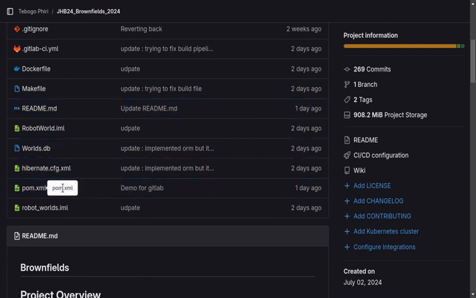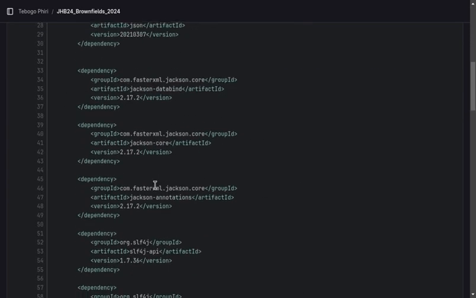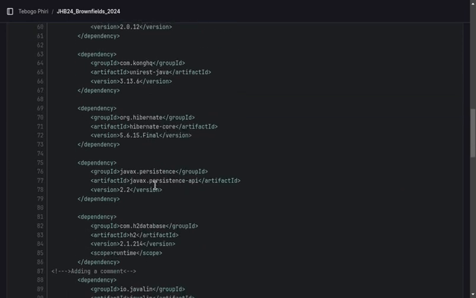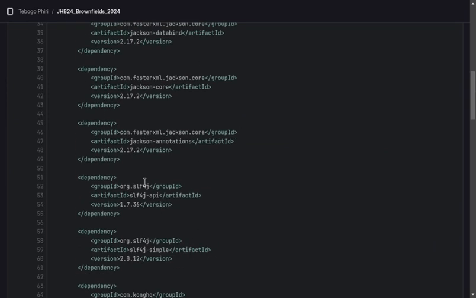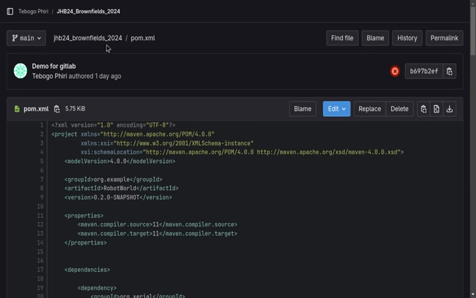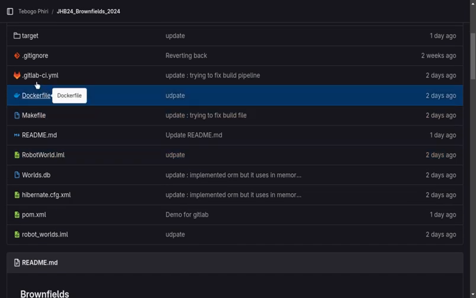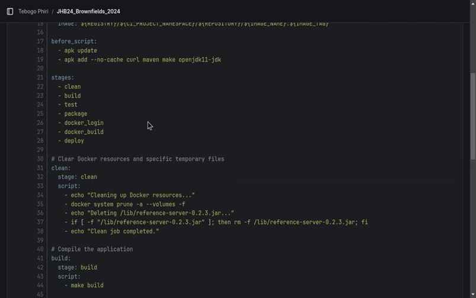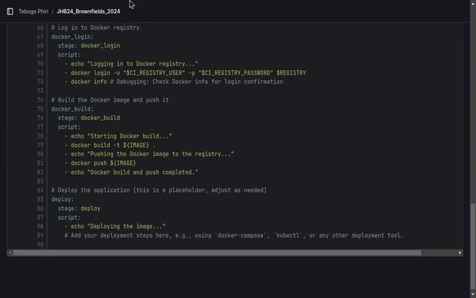We have the POM file, which holds the dependencies for our project. Here we have the JSON dependency, we have the JSON core, we have the API unit REST. For the web API, we have database Javelin for the server, JUnit for unit testing, and Mockito for where we needed to do some mocking during our acceptance and unit testing. We have the Git.yml file there, which runs our Docker pipeline, and the stages were clean, build, test, package, login, build, and deploy. So the stages would run in that specified order for our pipeline.